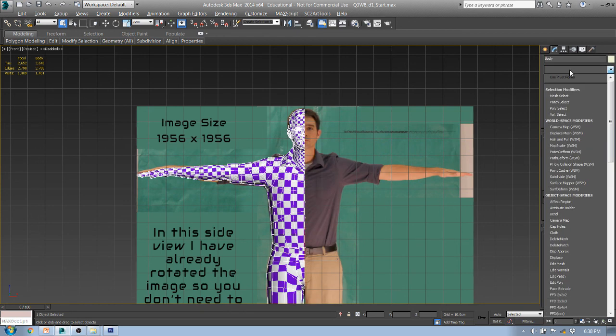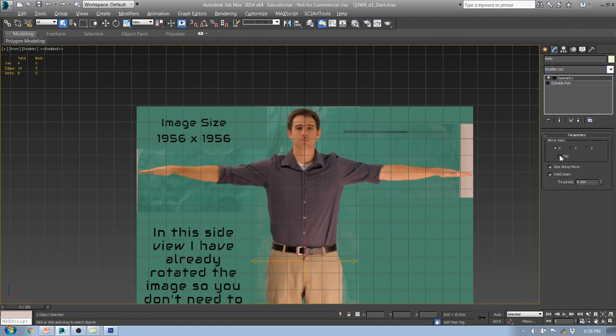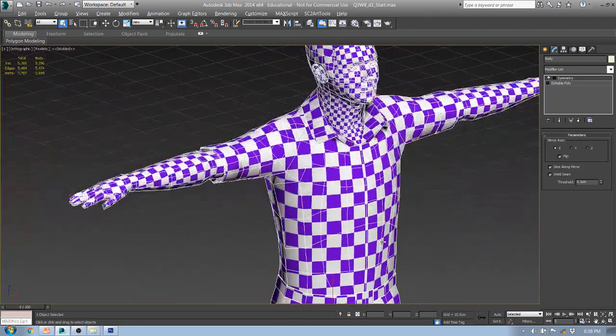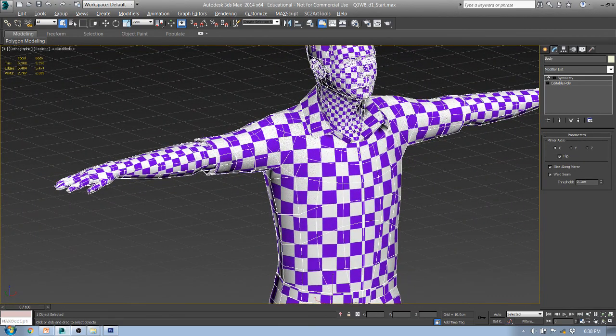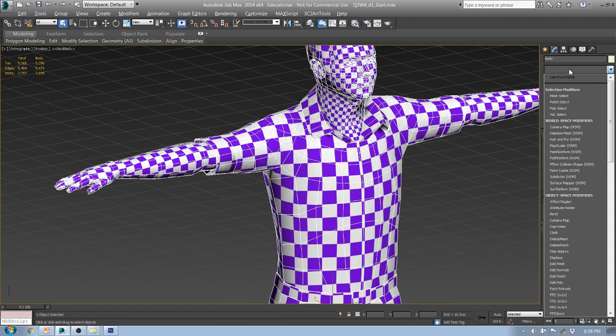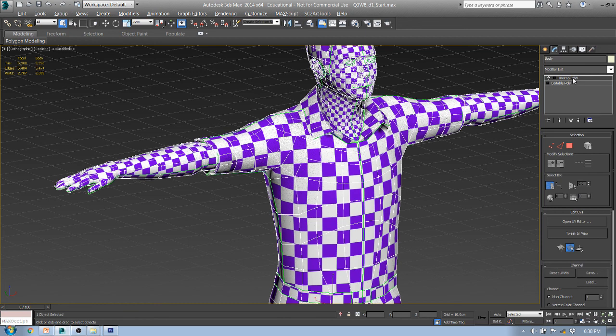Go to the symmetry modifier. Now, once again, the symmetry modifier works on the plane that you're working on. Initially mine was set and I couldn't see anything, but if I hit the flip and I'm mirroring along X, it seems to be working perfect. Now I'm going to weld that seam, and I'm also going to collapse that stack. Collapse all. Yes, so now the entire object has been collapsed. I can add a UV modifier, or Unwrap UV, excuse me.